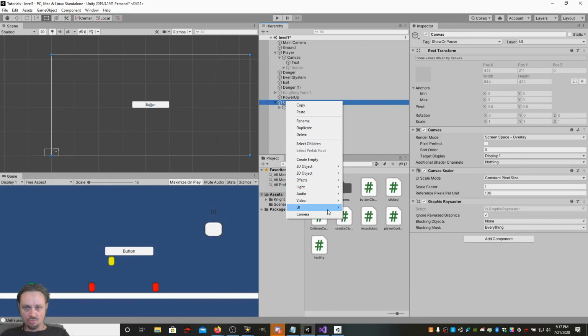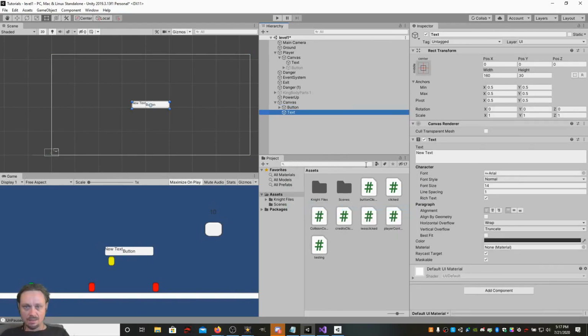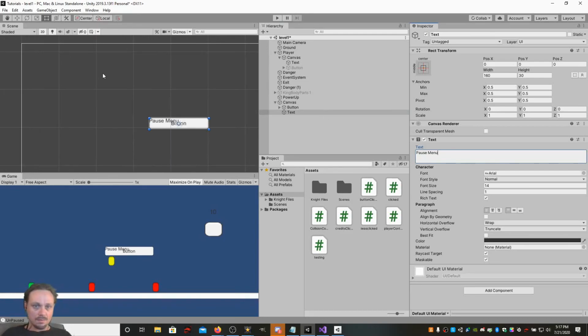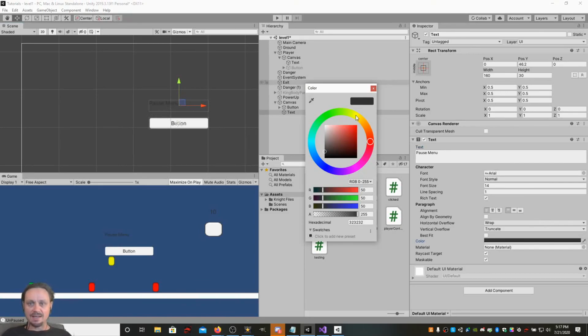UI text. And we'll make this say pause menu. And then zoom in and we'll move it right up here. Change the color. I think, guys, that last time I tried this, things were just conflicting with my little canvas I have on the player. I don't normally have to make a whole new canvas, but you know, it is what it is.